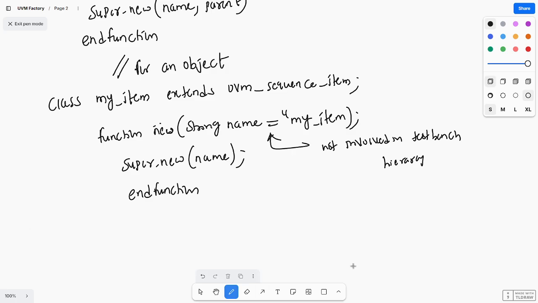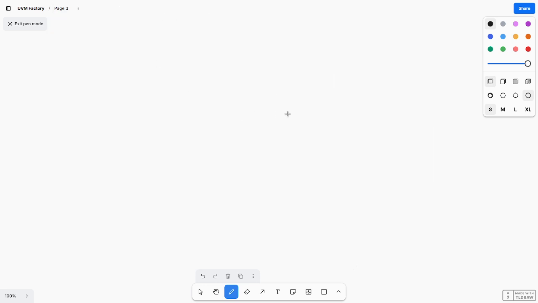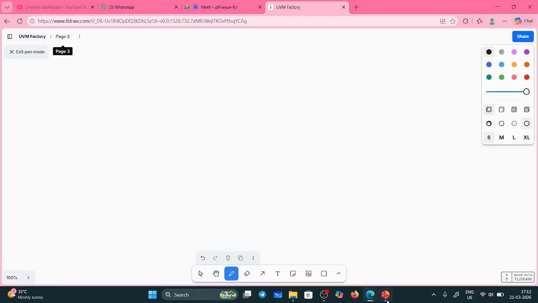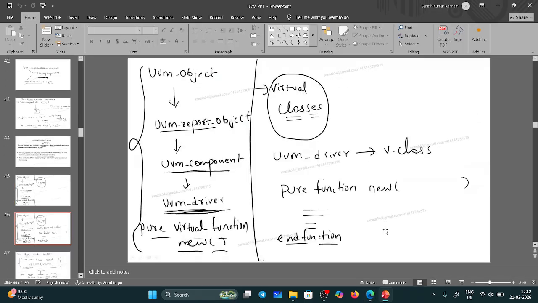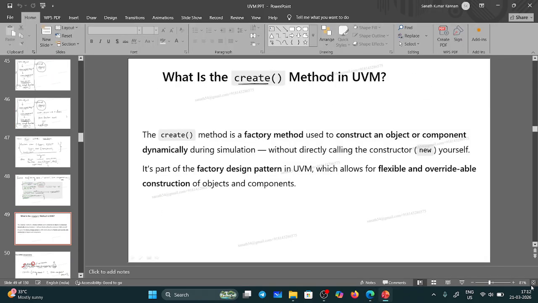So here we are not using the new method, we are going to use the create method. Suppose we are not using the new method, then we are going to use the create method. What is this create method? We will see. Okay, so this is the create method.